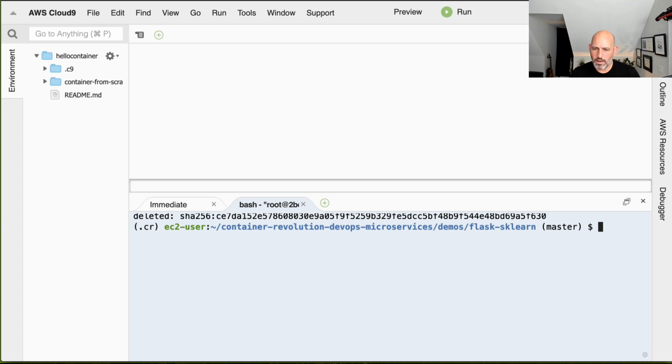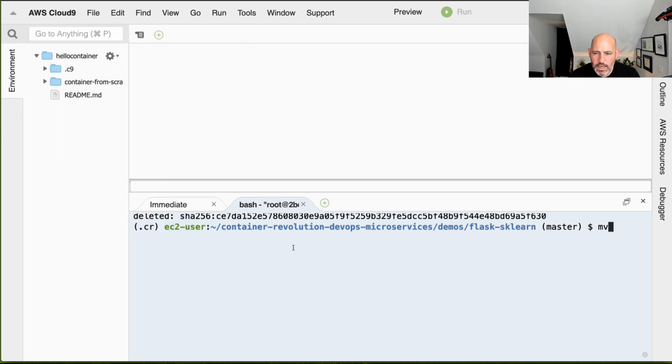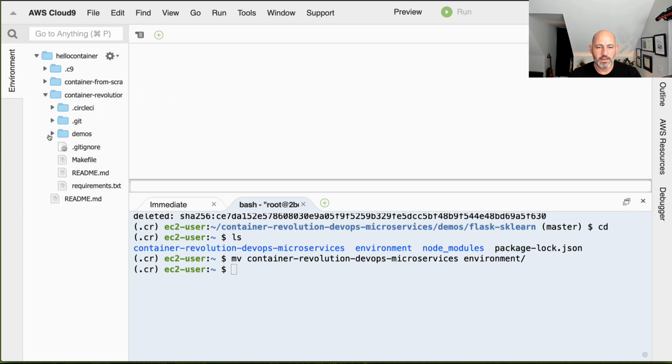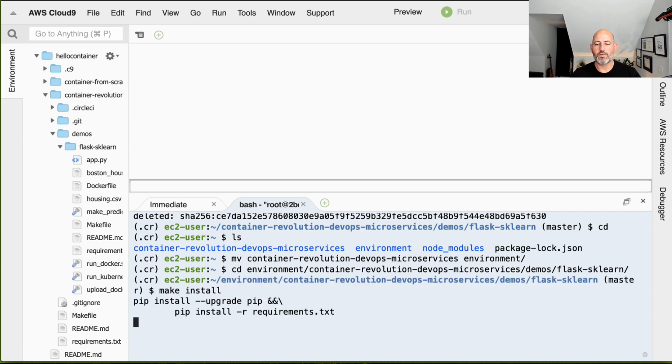And then also I'm going to move this project into the environment so it shows up in this shell here, because this little tree view is kind of irritating in that it doesn't show up unless you put it into an environment. So I'm going to move this container revolution code into the environment. There we go. So then it shows up in this little wizard. Okay, so I got this here. I will again cd into it. Environment, container revolution, demos, Flask. Okay, if I do make install again, this should work.